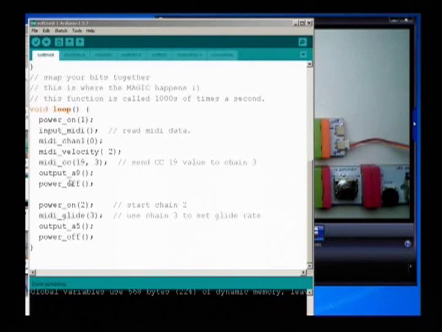So here I've moved the glide from the note output, chain 1, down to chain 2.